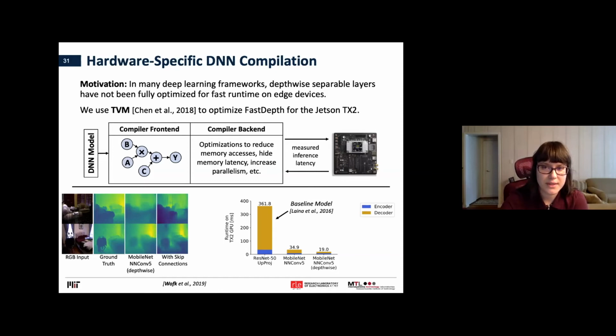Compilation outputs an executable that is tuned specifically for fast runtime on a given hardware target. In our case, that target is the TX2 GPU or CPU. On the bottom right, we now see that with hardware-specific compilation, our model runtime is halved even further.